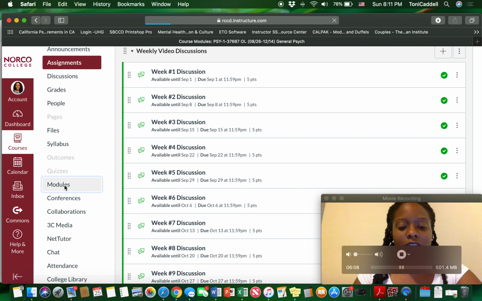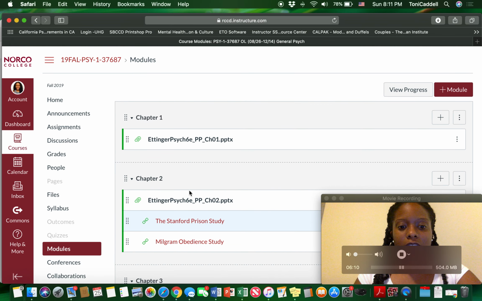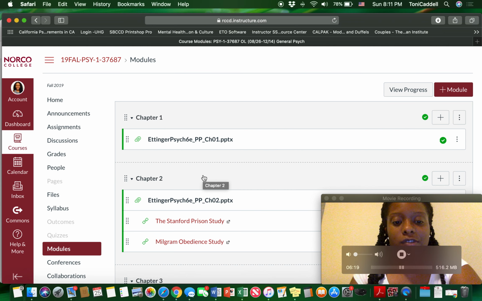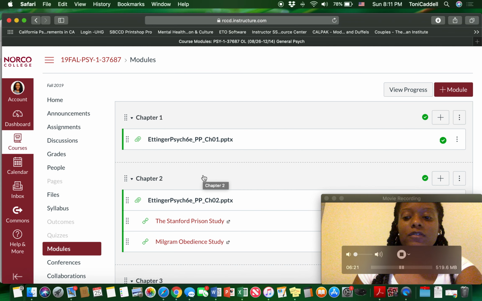And modules is another tab that's really important, because you will essentially use this tab every single week, because this is where you will find the course content for this course. So basically the material for every single chapter. Yes, you do have to read each chapter in your textbook, but this will also help you as well.